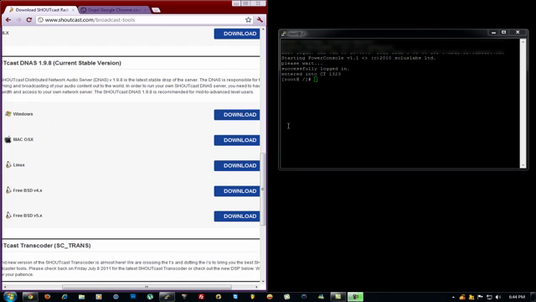Today I'm going to be showing you how you can install SHOUTcast on a Linux VPS. You can probably do this on CentOS as well. And I'm going to be using PuTTY. I'm already logged into my VPS.